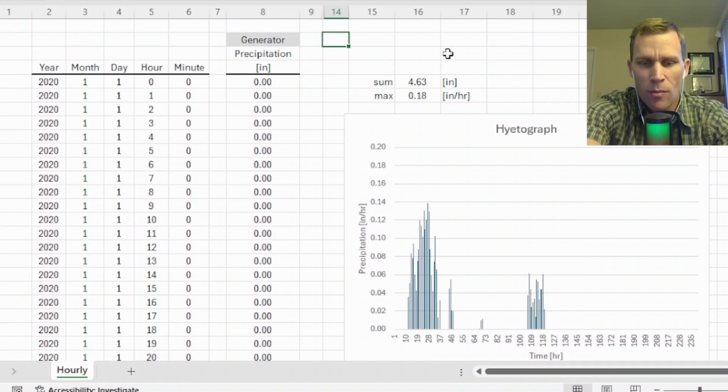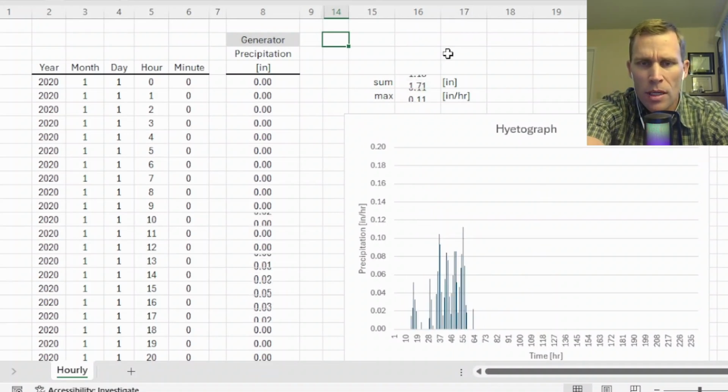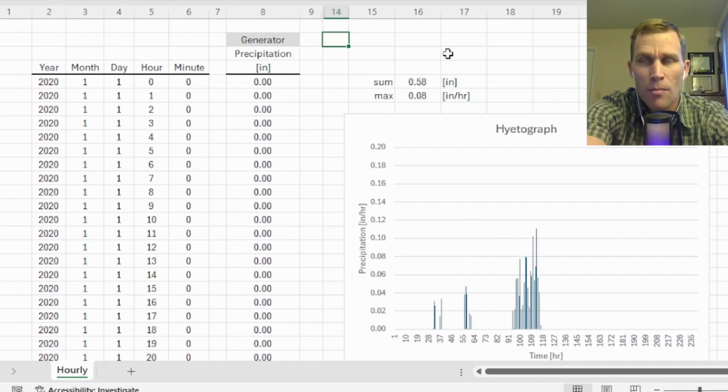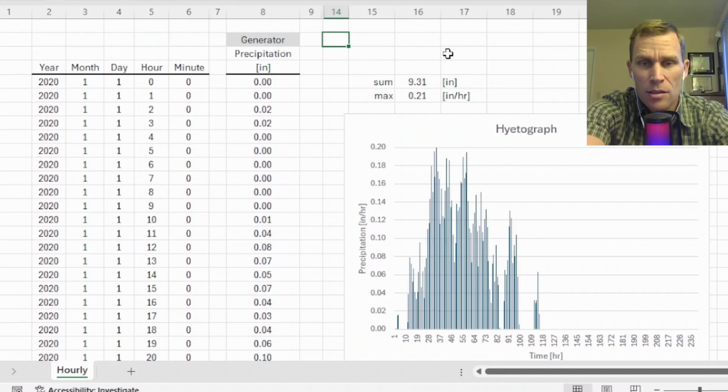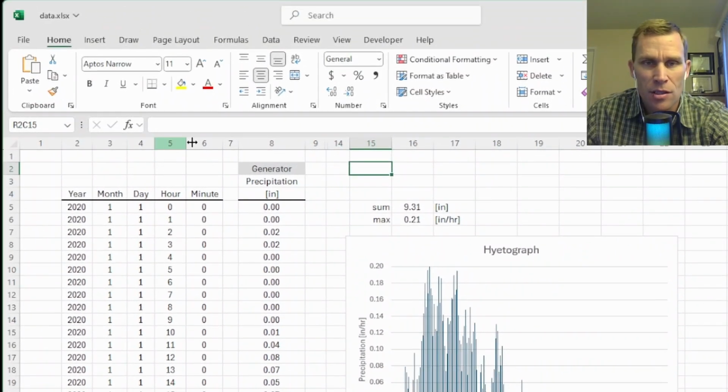So let me just do a few more. So what I was looking for is a storm that would generate between 5 and 10 inches. Like this is a pretty good storm here. This is 9.3 inches over the first 5 days. A few different Excel options that I used on this Excel file, which you may want to do yourself, is first of all, change the columns to numbers.